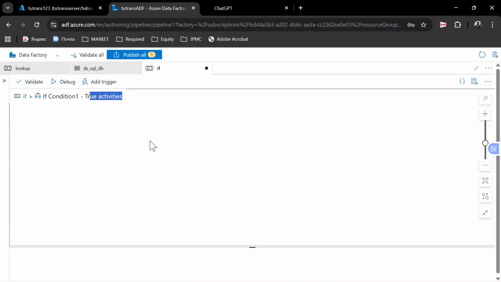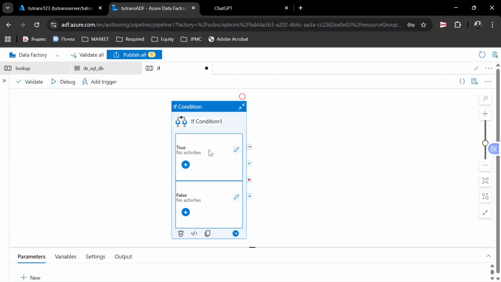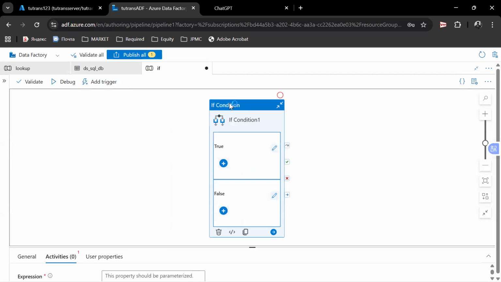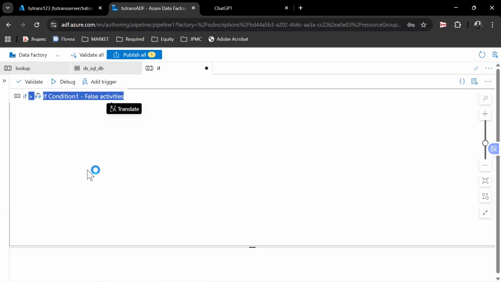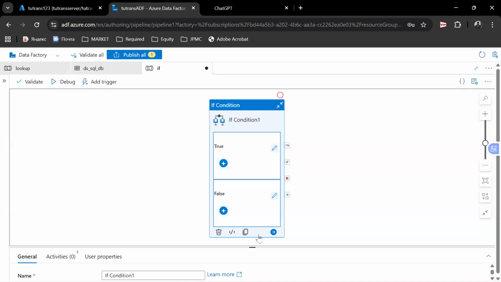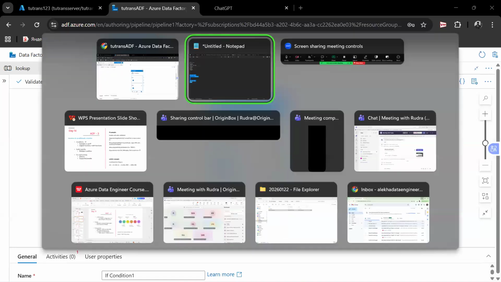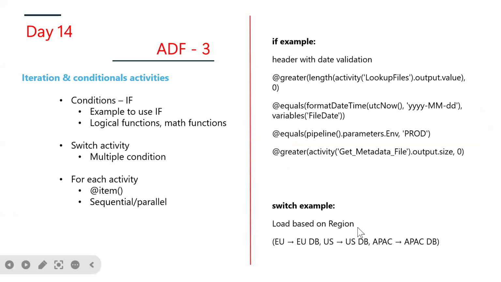Maybe inside this true, you can use 10 activities, 50 activities. That depends on your use case. In the same way, if the condition you are writing here is not true, then it will come to this false, and inside the false you can again write whatever you want. I have given some examples as well, so let me take you to those examples.